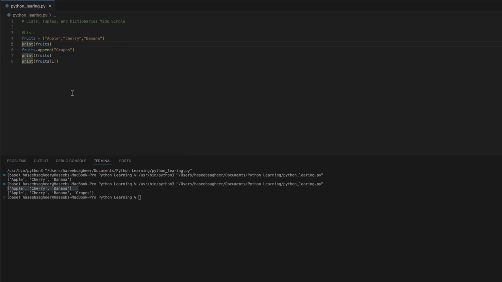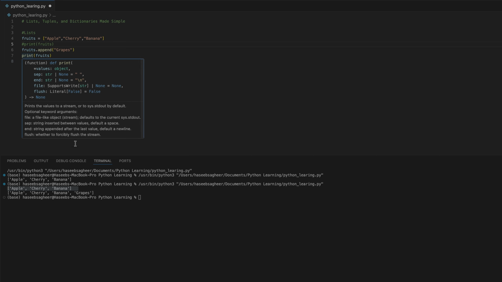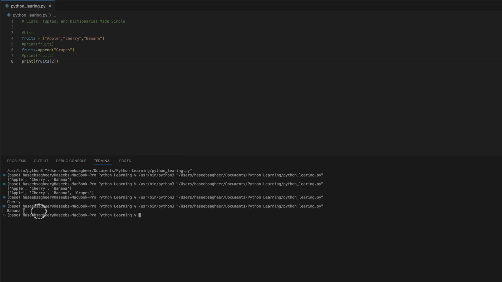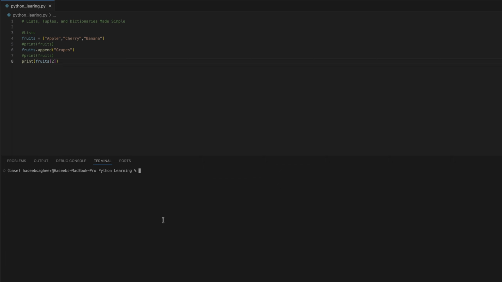Let's comment out the previous outputs, and let's see what we get after printing the specific value. If I run this program once again, here you can see I have got only the cherry value. And if I want to retrieve the banana value from the list, then I can specify its index, that is 2. Let's put the 2 and run the code again. Now I can see I have got the value of banana. So let me clear the output.